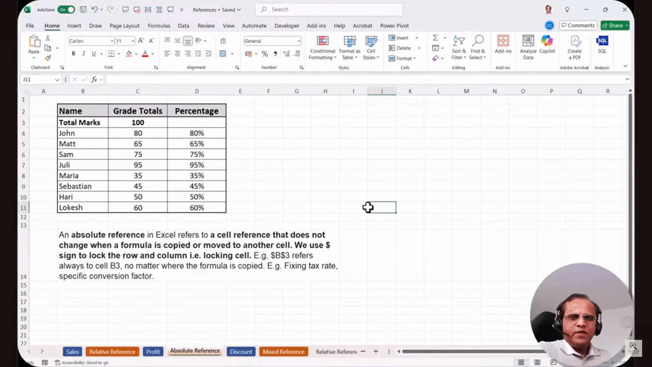So friends, here we have seen the different options that we have in the worksheet: how to insert a new sheet, how to delete a sheet, how to rename the sheet, how to move or copy the sheet, how to use the tab color, how to create the group, and how to do the common formatting. All those things we have seen in this video.